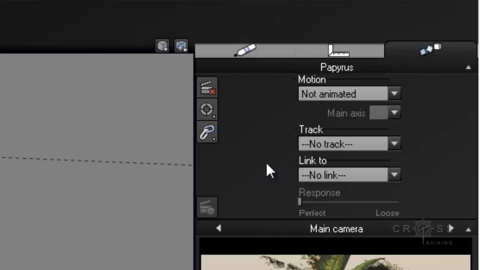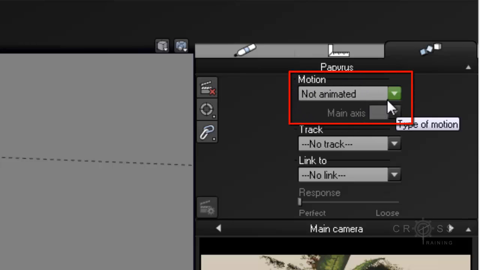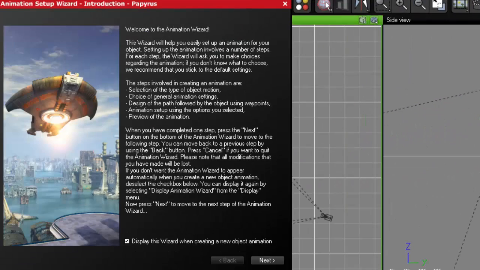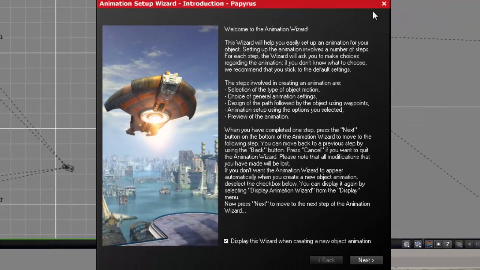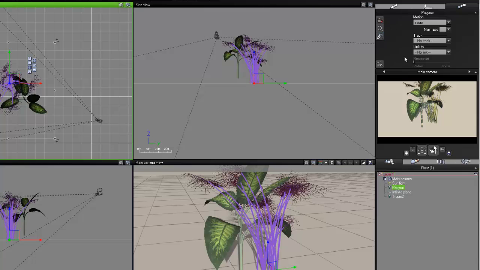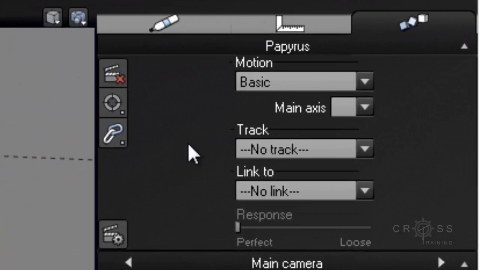So the first button I'm going to talk about is this area here, called Motion. To animate an object, select a type of motion other than not animated. To remove an object animation, select not animated. So right now we'll just click something like basic, and then the animation setup wizard opens. By selecting a type of motion, we also unlock the ability to play with these other settings.